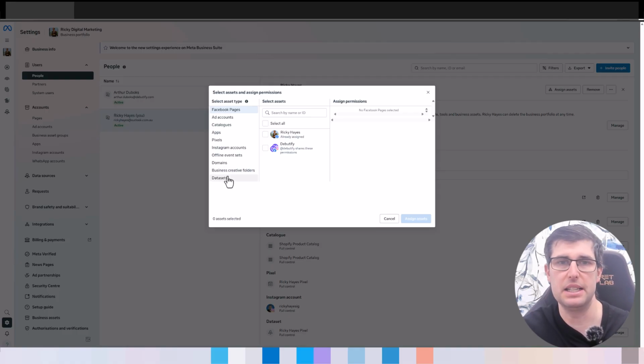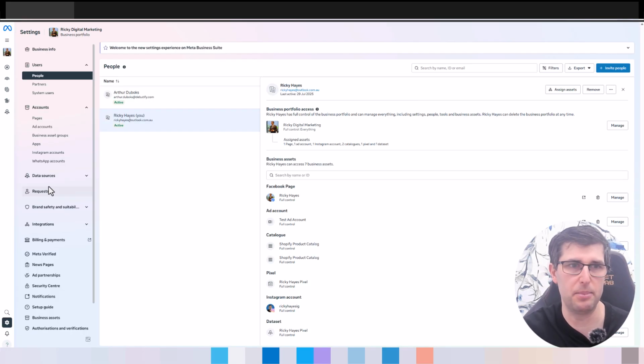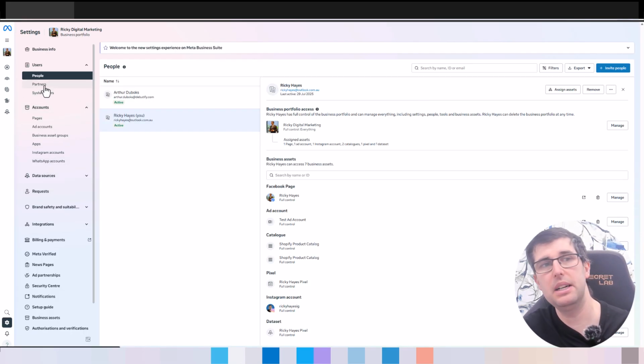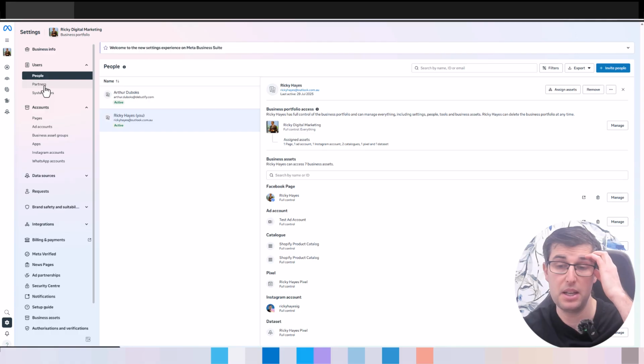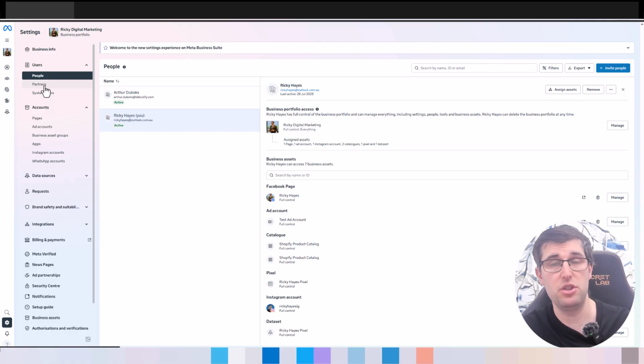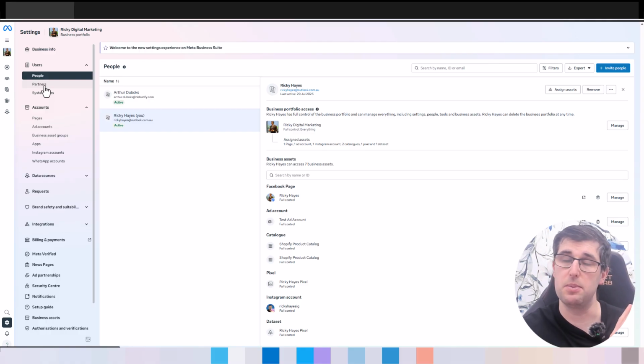And then you've got your data sets, which is very much the same as Pixel. I don't know why they have both. They've sort of renamed that. Partners is if you're an agency, or if you're connecting to an agent. This is basically where you can see a third-party partner that integrates into your business manager. So if you're an agency, you might request access to a business manager. If you're the one that's being requested access, you will see it there.